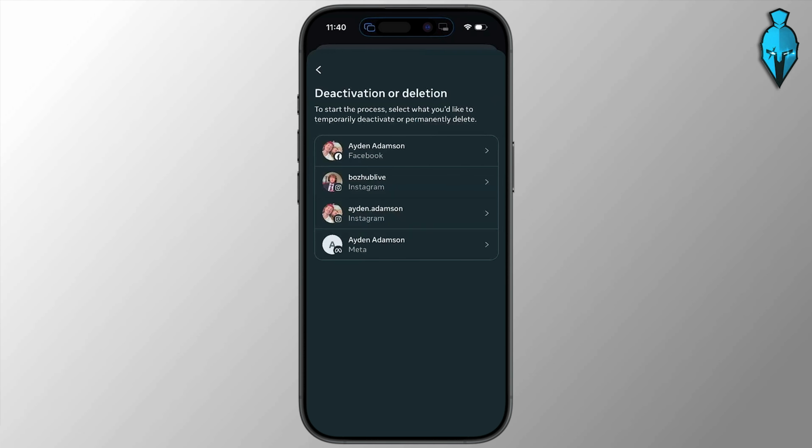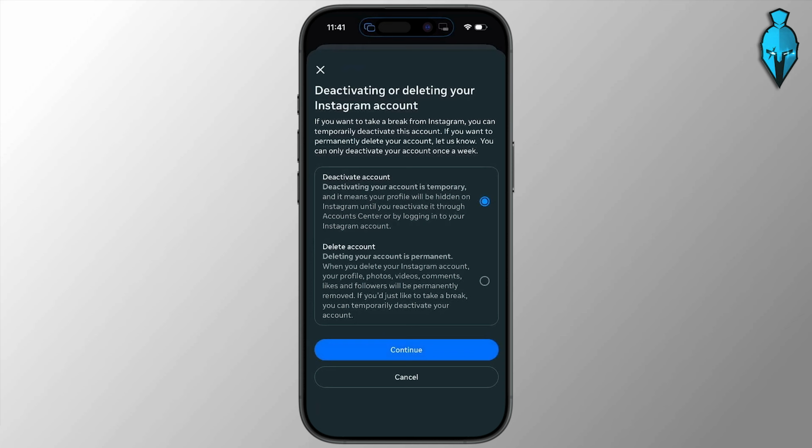And then of course you can select your Instagram account, which I'm going to do right now. And it's going to redirect you to a page that looks like this. And these are going to be the two options.